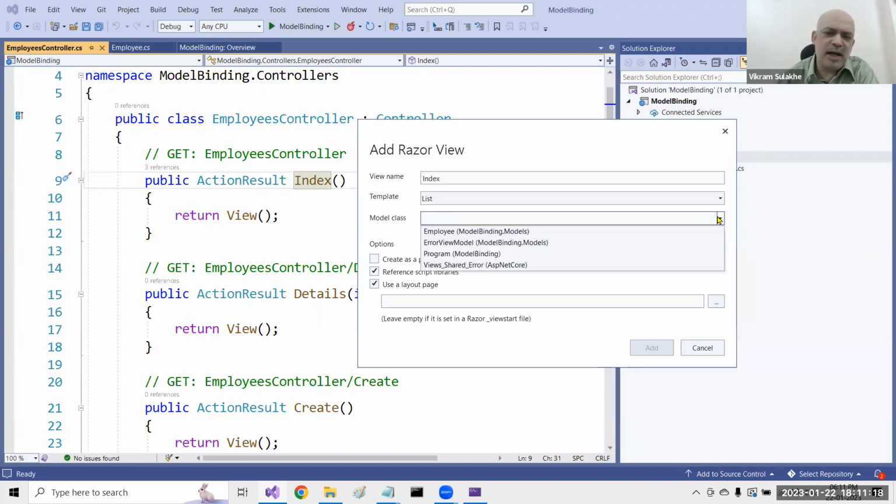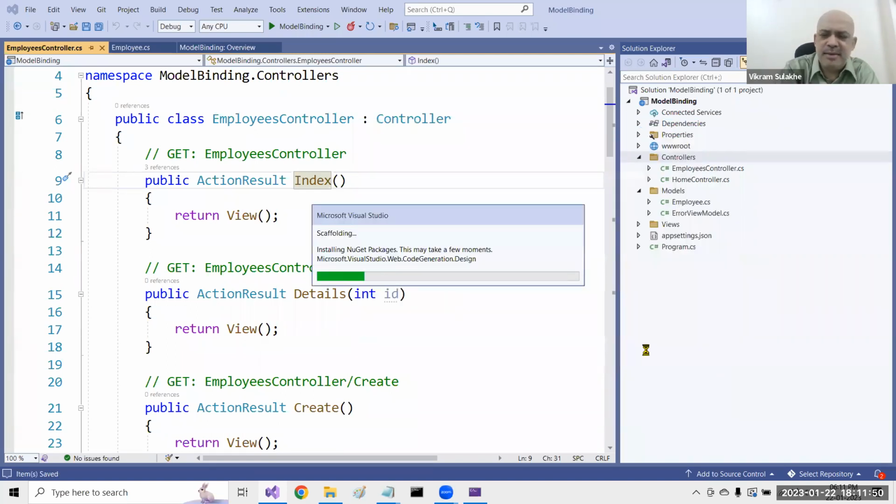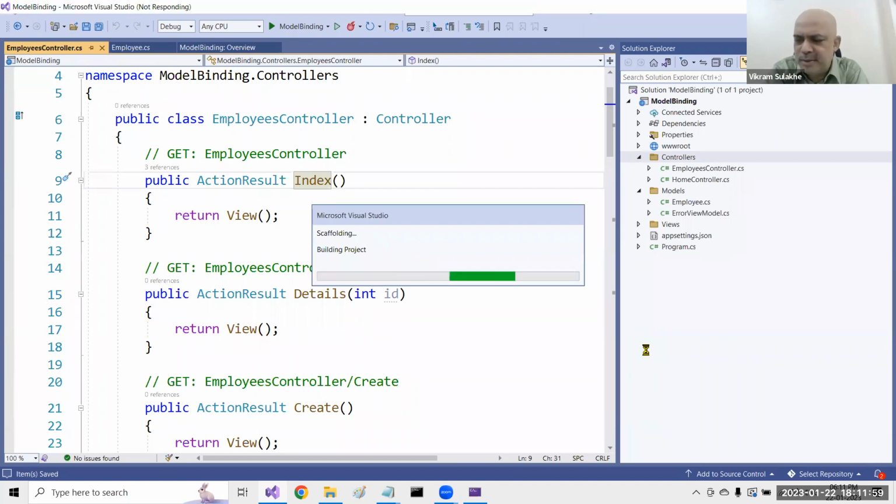Next option, it asks you which model class you want to use. So which model class are we using in this example? Employee. Now, this is what I was saying. If you have not compiled your code, then this name will not be shown here. So you need to have compiled your code after you added the employee before you came in here. So you picked up employee. I'm not changing any of the other options. And let's click add. So now there's again scaffolding happening. Okay, it has created some scaffolding.